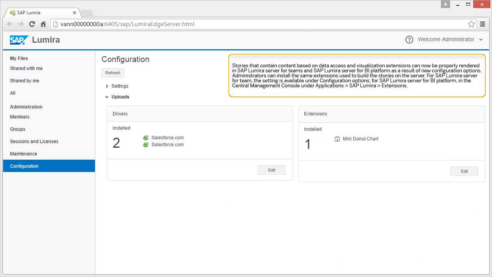Stories that contain content based on data access and visualization extensions can now be properly rendered in SAP Lumira Server for Teams and SAP Lumira Server for BI Platform as a result of new configuration options. Administrators can install the same extensions used to build the stories on the server. For SAP Lumira Server for Teams, the setting is available under Configuration Options. For SAP Lumira Server for BI Platform, in the Central Management Console under Applications, SAP Lumira, Extensions.